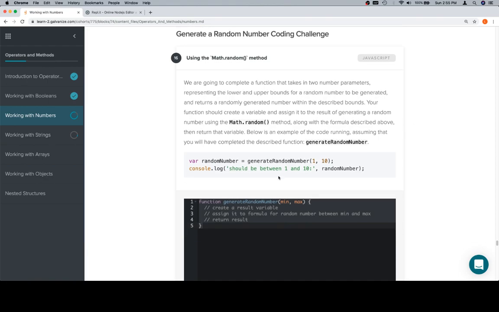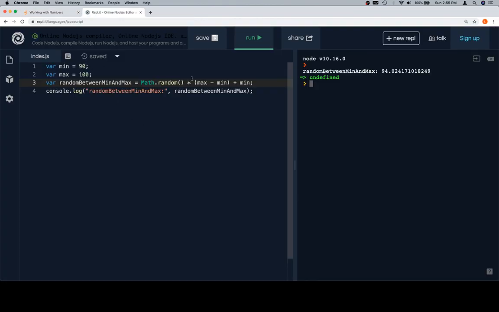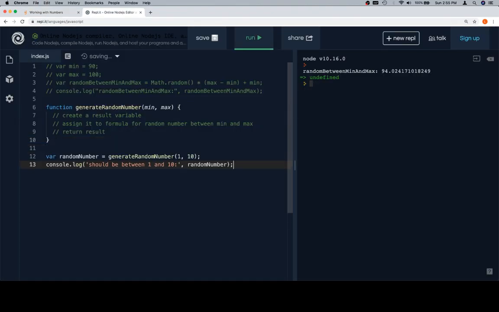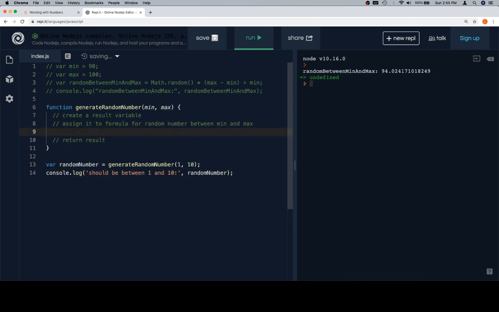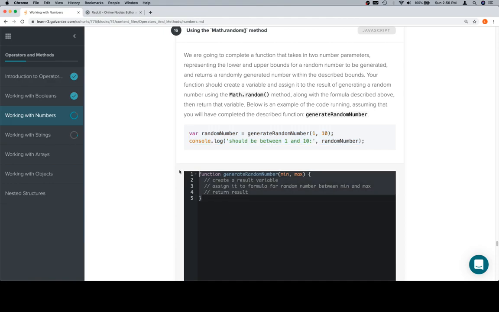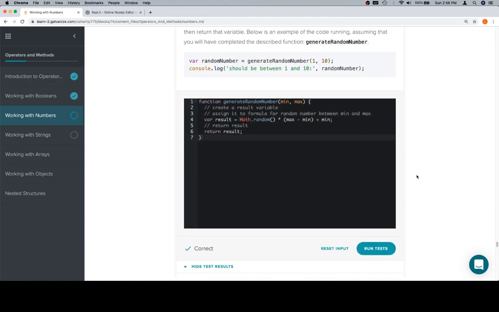There we go. So let's go ahead and grab this. We are going to keep this because it's going to be useful to have that formula at hand. There's our stub. Here's a test case. And cool. So create a result variable and assign it to a formula for a random number between min and max, which is very conveniently exactly this. And then we'll return the result. So if we run, that's between 1 and 10. We'll run it a couple times just to make sure there's no obvious errors going on. There are not. So let's copy this function, paste it into the input window, and run the tests. And we're looking good.